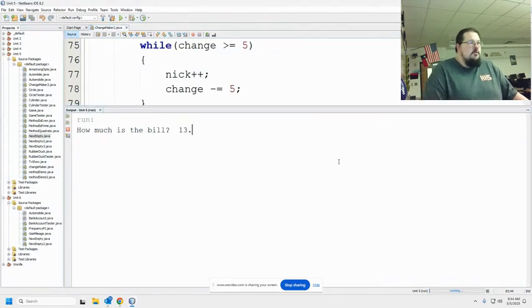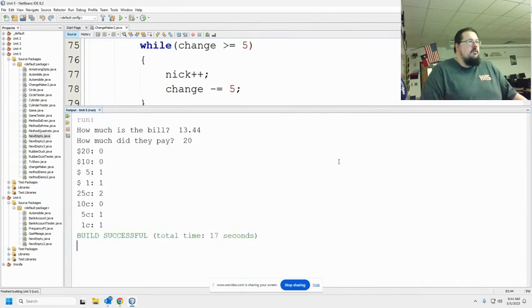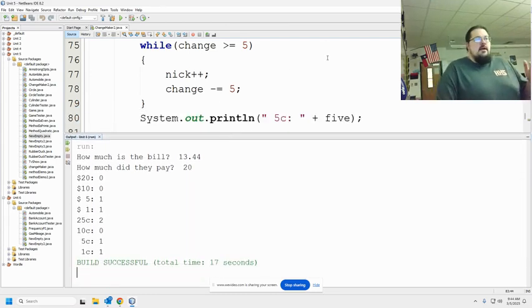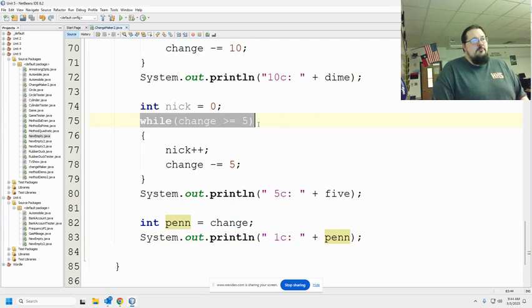Okay, 13.44 paid out of 20. 5, 1, 50, 5, and 6 cents. There you go. So, again, greedy algorithm just means it keeps doing something while it can. That's why I've got while loops instead of ifs, because I want to make sure some of them were ones, but they don't always have to be.